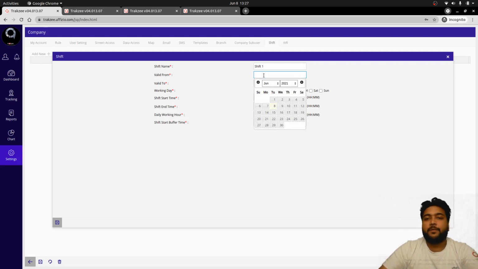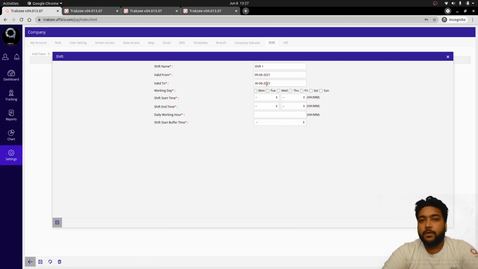Based on that shift name, you can give the validity of the shift. The validity from date and validity to date can be selected. That is, the shift can be created on a monthly, weekly, or quarterly basis as well. Like this, the validity can be defined. Based on that, working days can be defined, that is, on which days this shift will be useful. Those days can be selected as working days. After that configuration, the shift start time and end time can be defined as well.